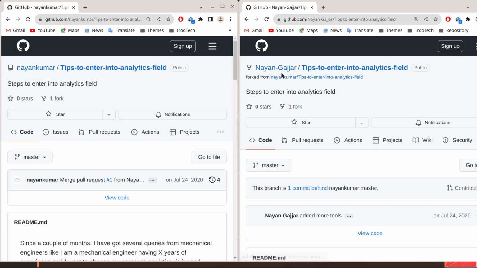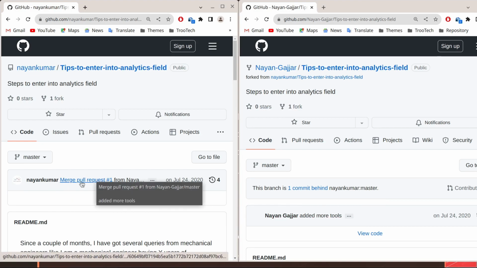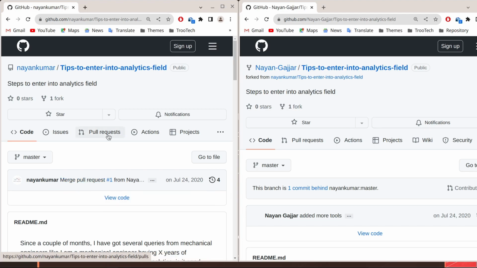And once Nayan Gajjar has made the required changes, and when Nayan Gajjar wants to merge this repository into the actual or real one, he can raise a merge request, which is known as a pull request, which will look something like this. So we will talk about this pull request later on, but this is how fork works.